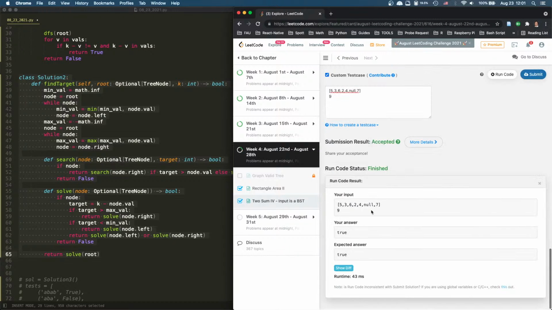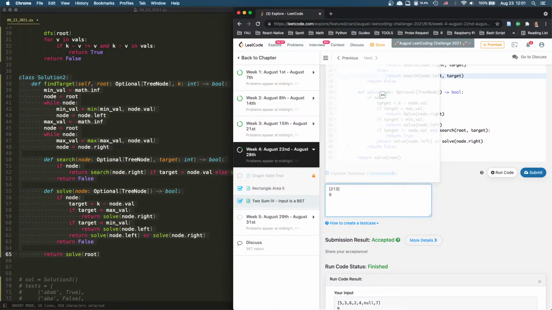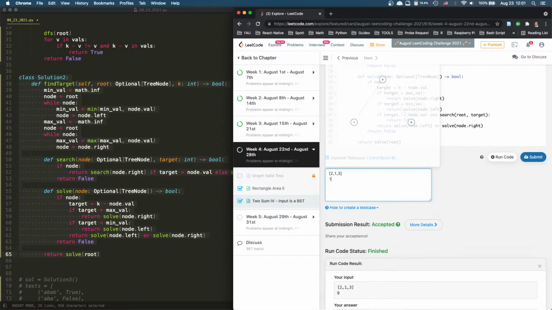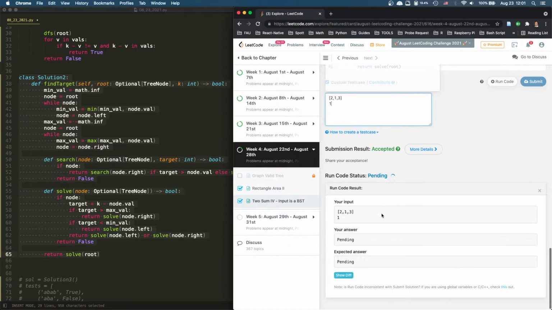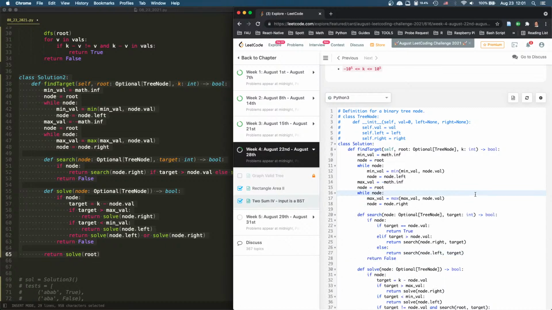Let's do a 213 and 9. That should give us false immediately. I think it's right, but let's just look.